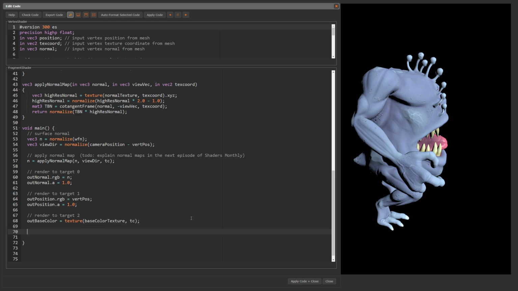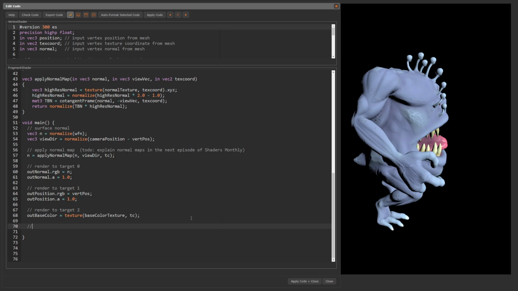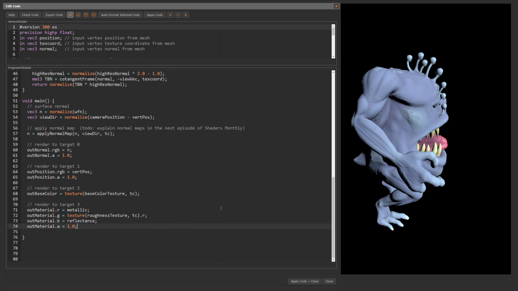In the next render target, we write additional material parameters. Render to target 3: outMaterial.r equals metallic, outMaterial.g equals texture(roughnessTexture, tc).r, outMaterial.b equals reflectance, outMaterial.a equals 1.0. For this model, the roughness parameter varies across the surface, so it is read from a texture. The metallic and reflectance parameters are constant and are therefore given by uniform variables.